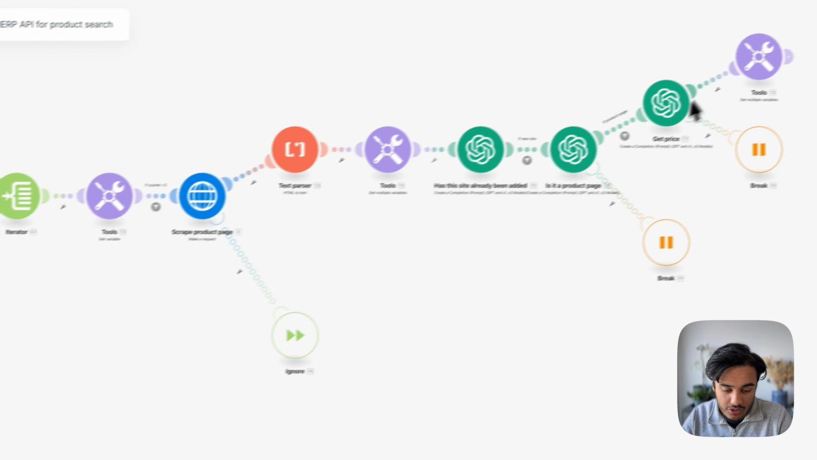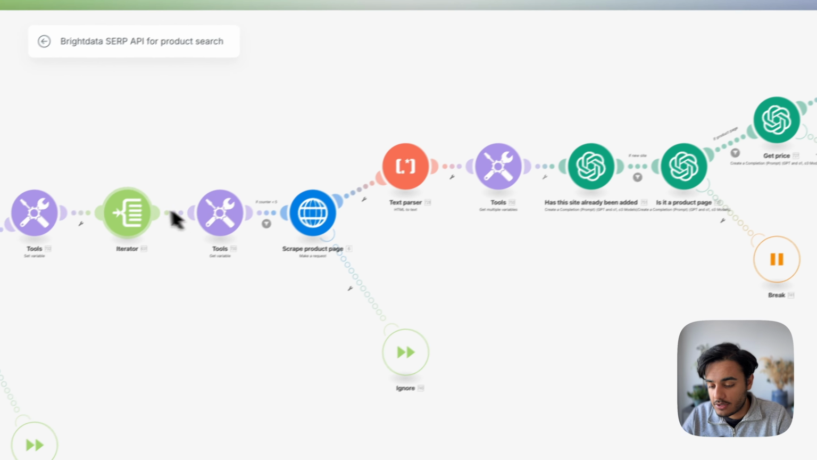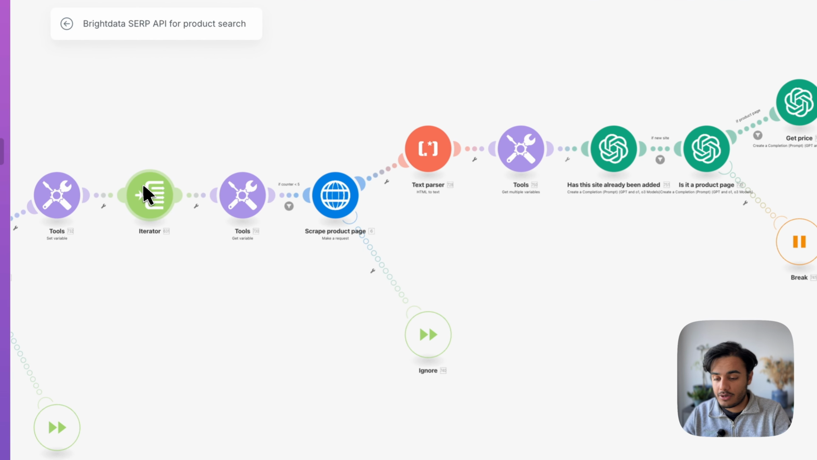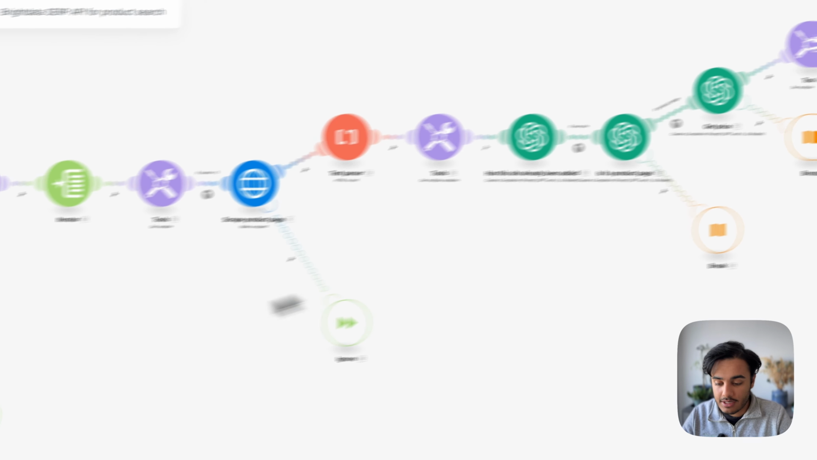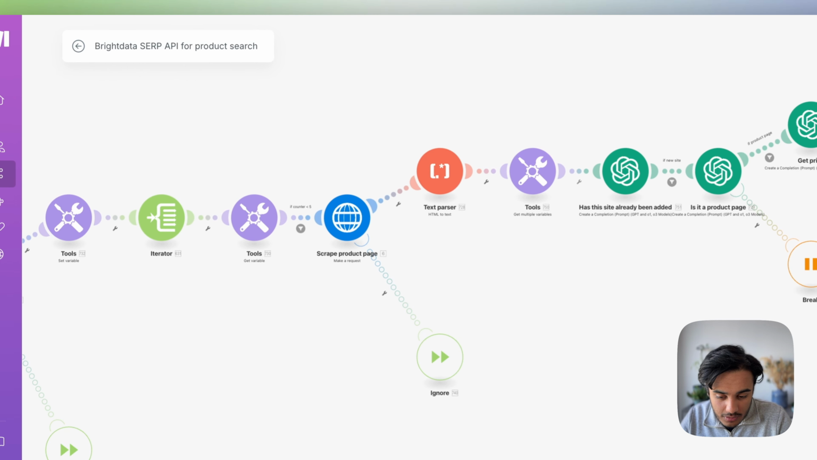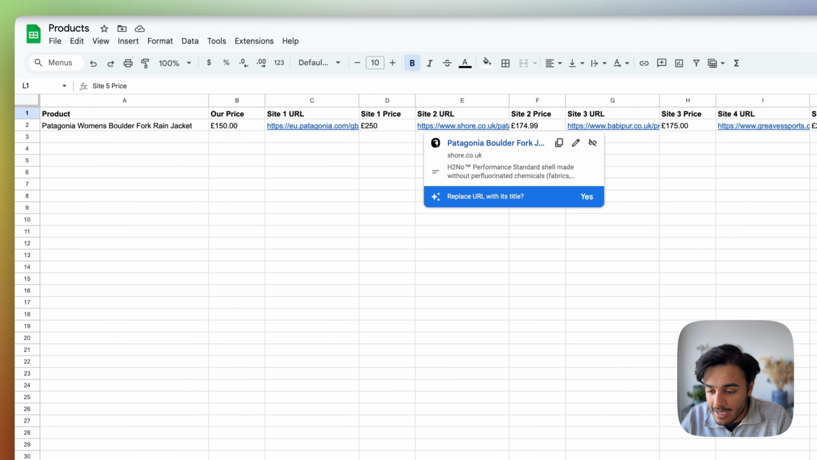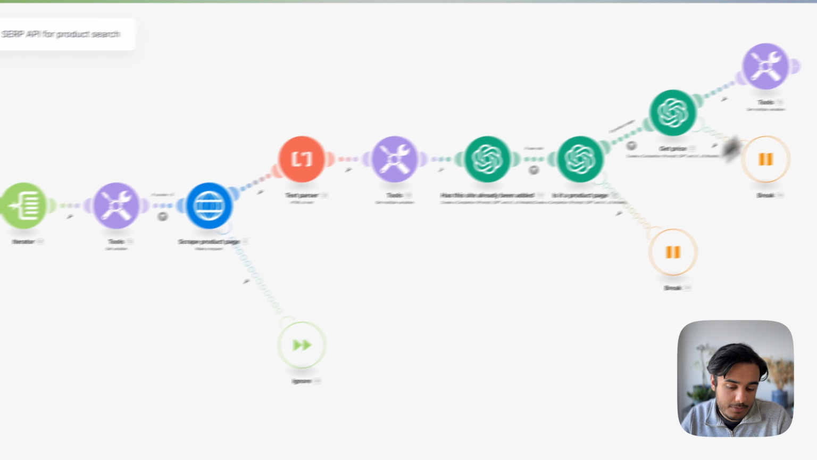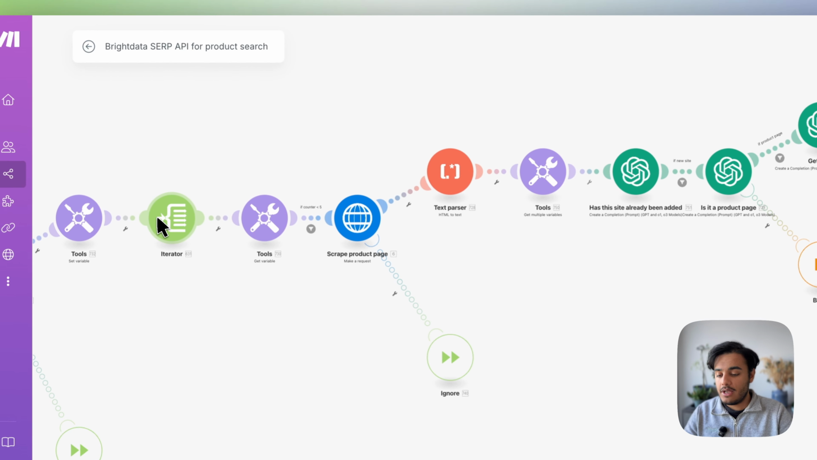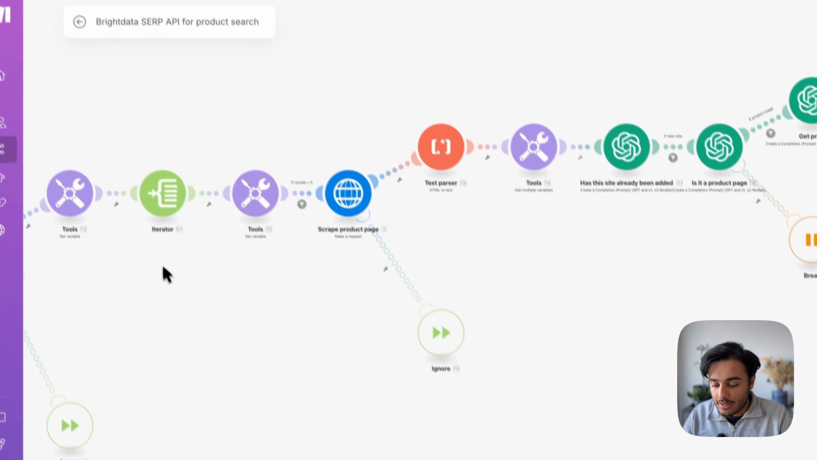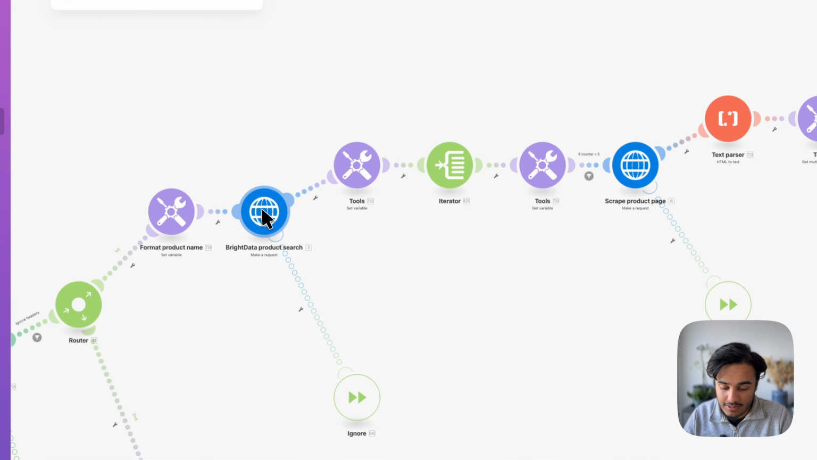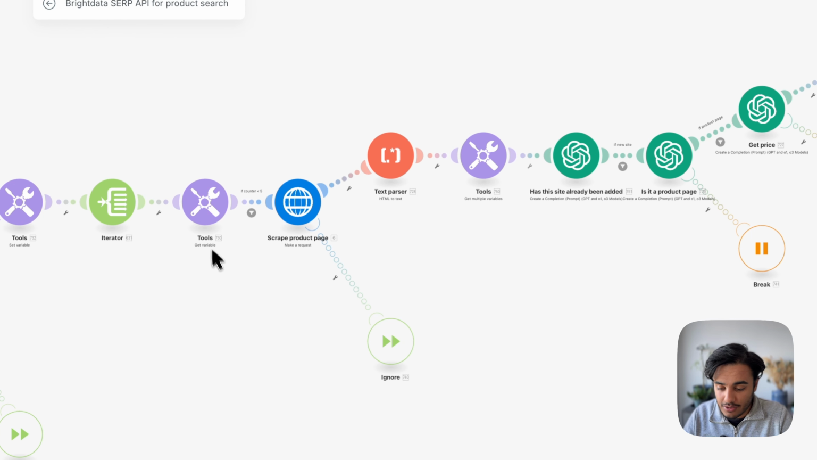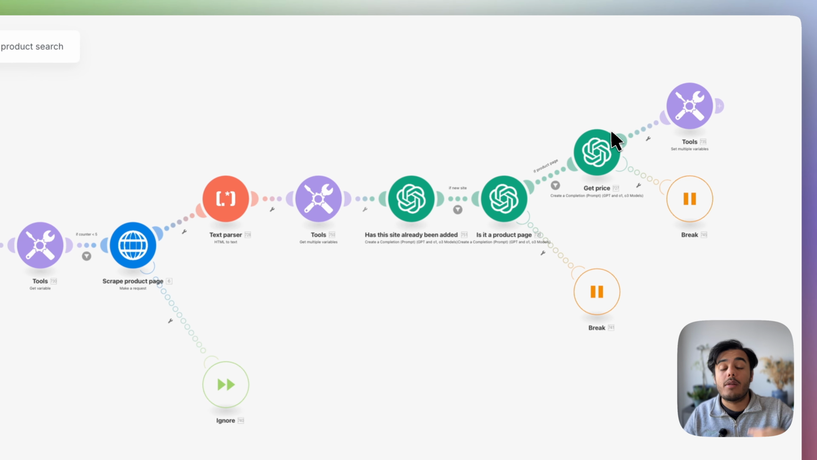So all of this section over here is going to go through each one by one. So for example, Patagonia might have one and it would have a URL, it'll go through this process. Then for example, let me see another one. For example, shore.co.uk might have another one, and it will go through this process again one by one. So the iterator will essentially grab that array that Bright Data has given us and make it go through this entire process one by one.